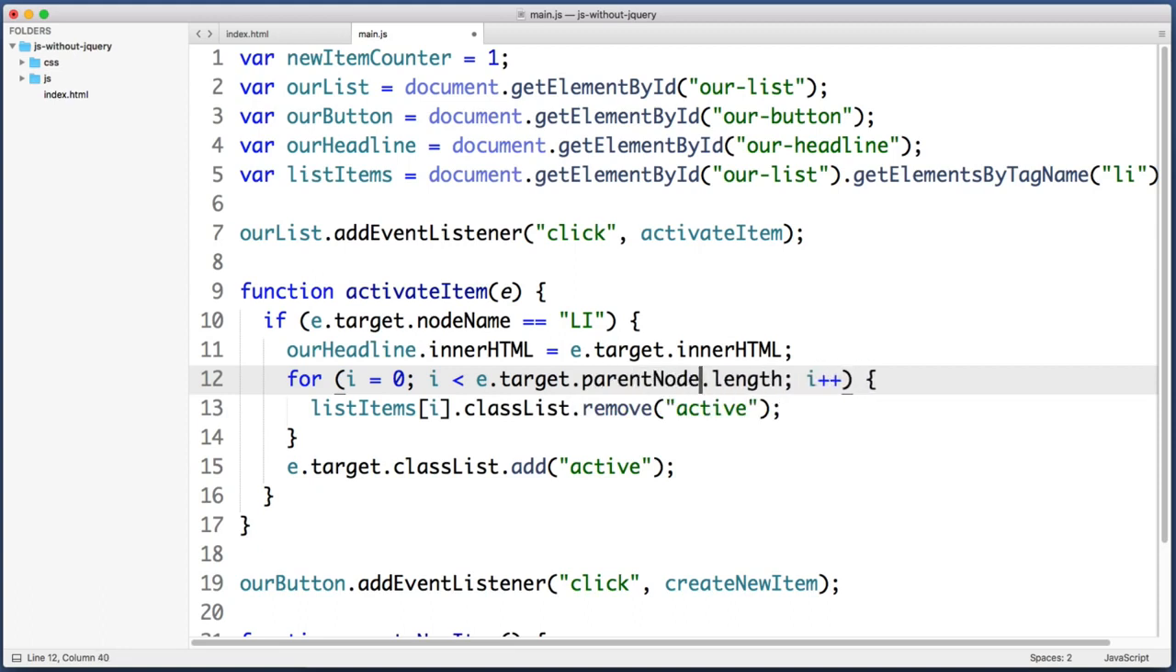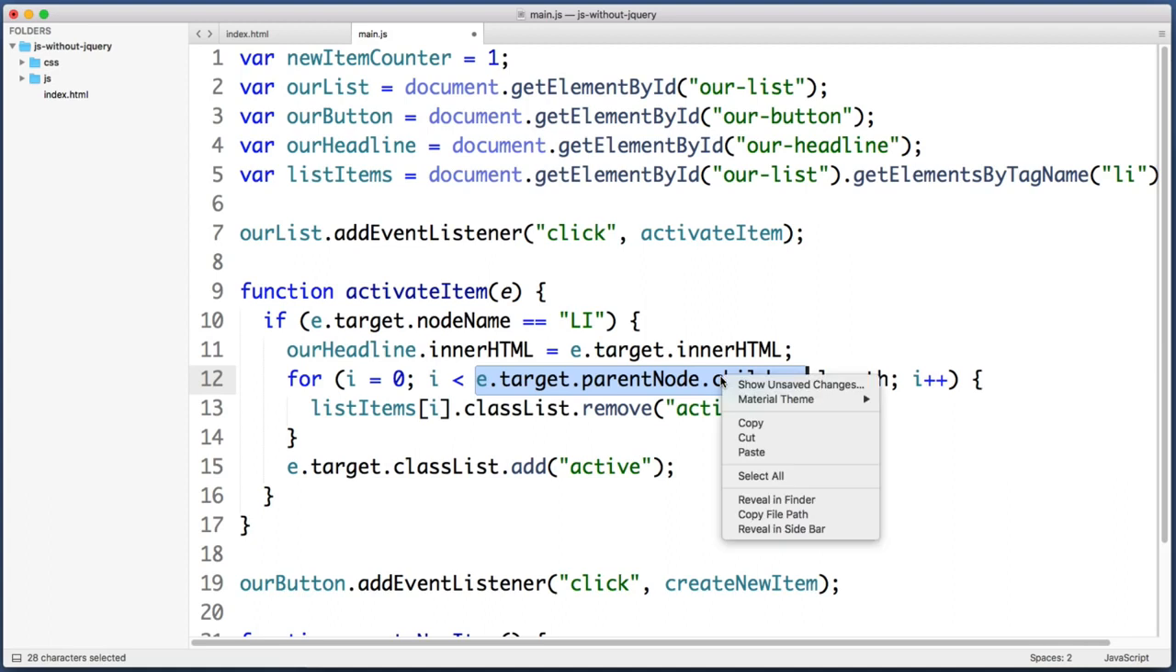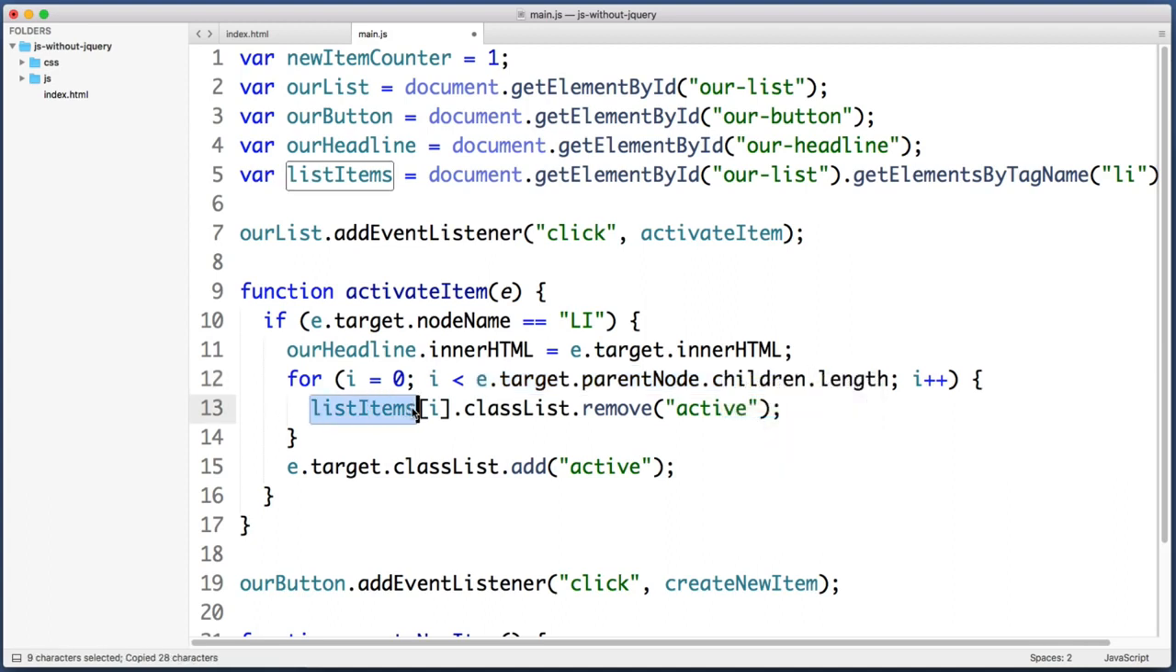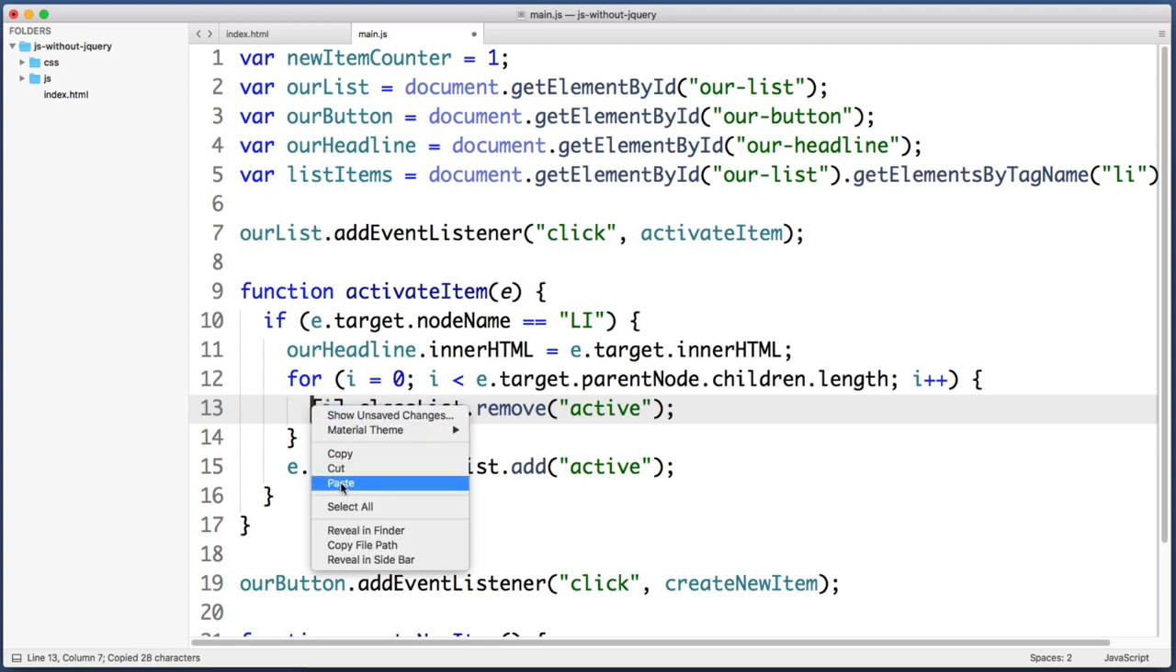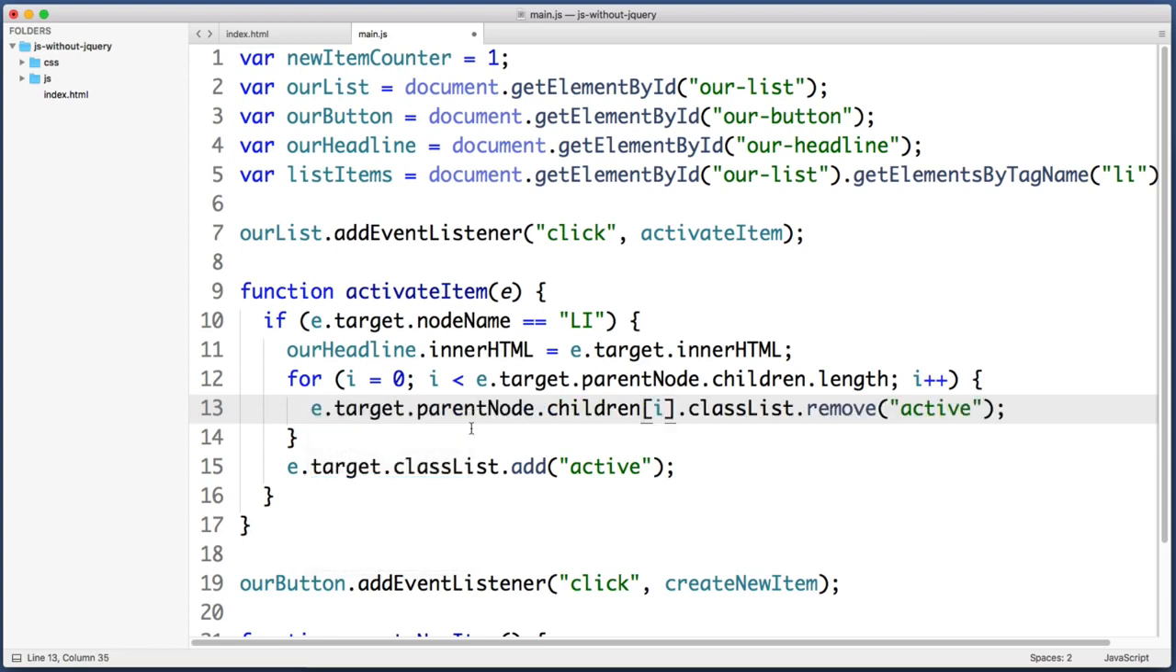And then we want to select all children of that element because that will give us all of the list item elements. And then again on our next line of code, we want to replace this reference to the list items variable. So to avoid extra typing, let's just copy and paste this selector that will give us all sibling list item elements. So copy that to my clipboard and then delete list items and then just paste in my clipboard. All right, now let's save this and test it out in the browser.